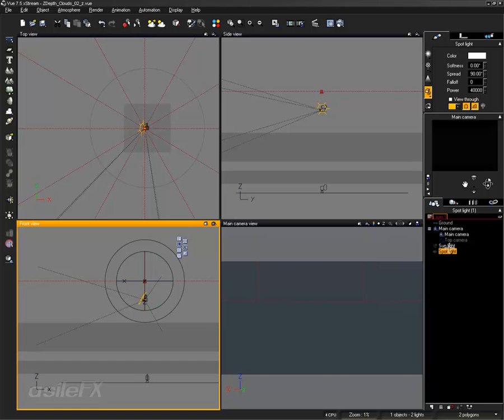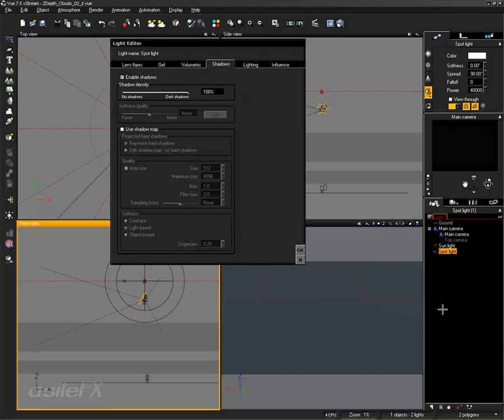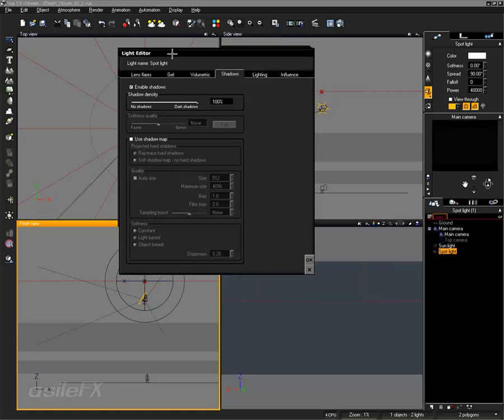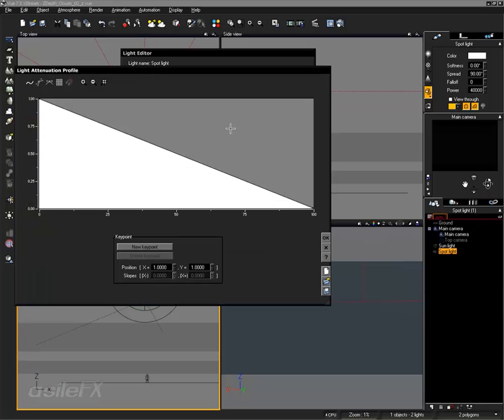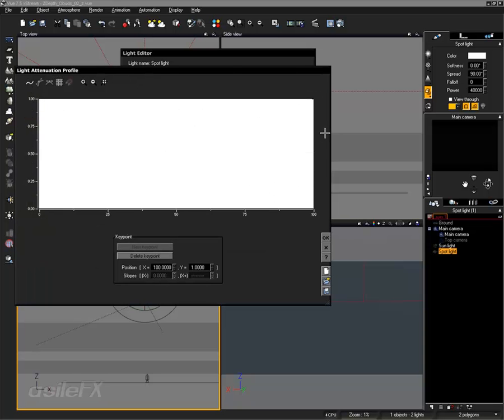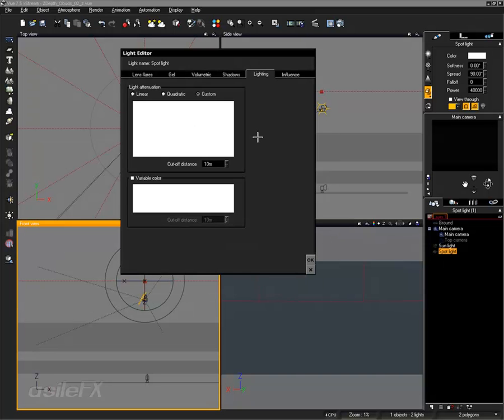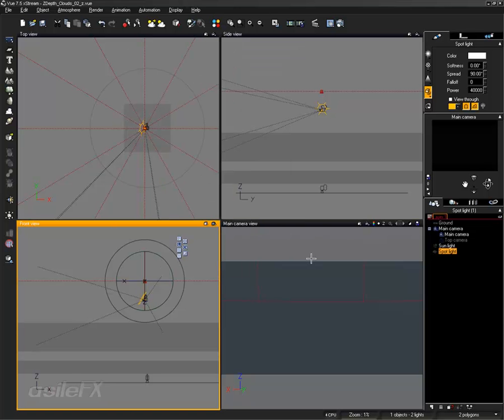Another thing too is you could select the spotlight. Up here we can click edit shadows, and that's just going to open the light editor. We can go to the lighting, and right now we have a linear cutoff. If we set this to custom, we can edit the filter, move up the right all the way, which would normally have it drop off, and set the cutoff distance to a very, very large amount. And that should pretty much take care of it.